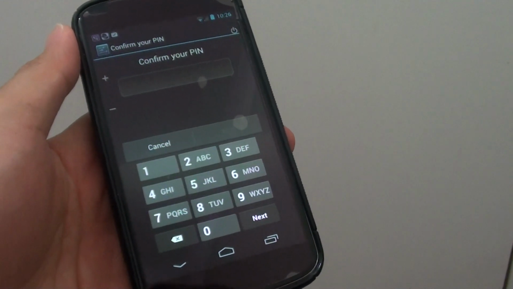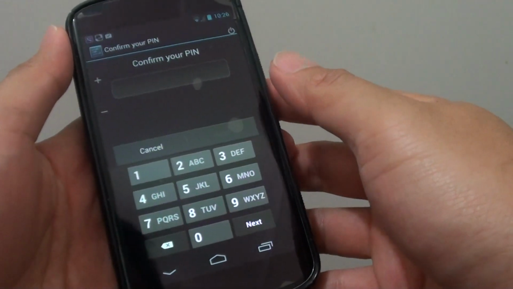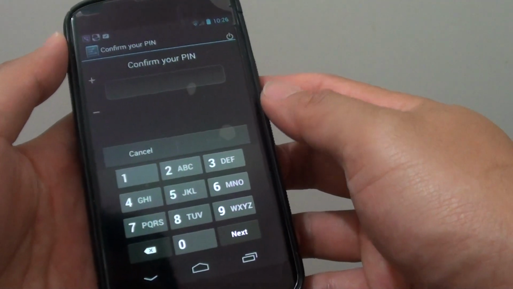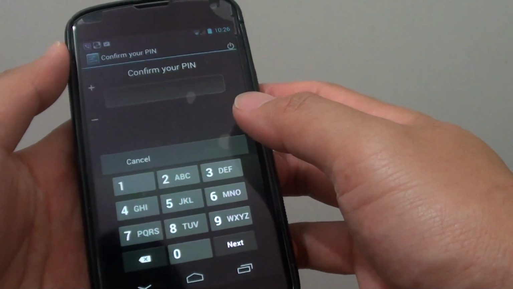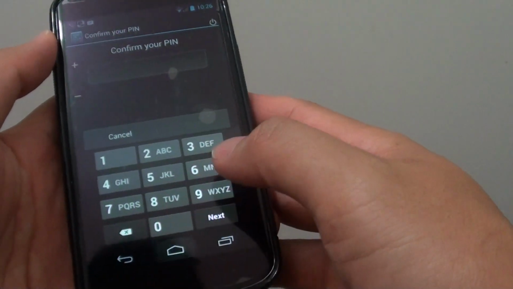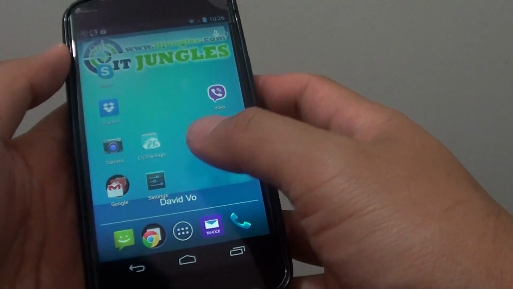How to remove PIN and password from your lock screen on a Google Nexus 4. So if you no longer want to use the PIN and password on the lock screen, you could remove it. Now to do so, you need to know the current PIN or password. First, let's go back to your home screen by tapping on the home key.